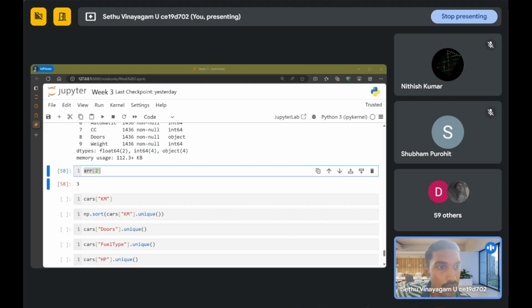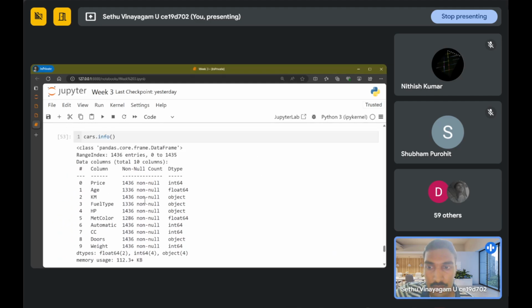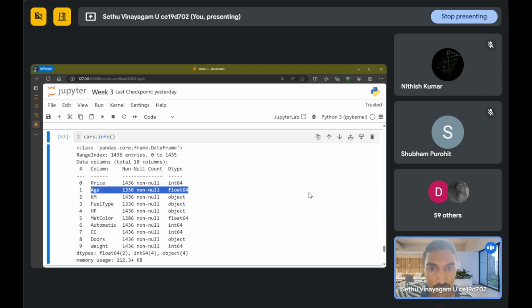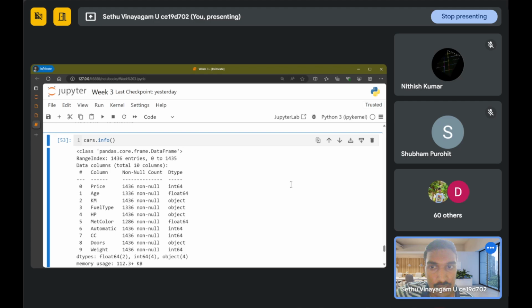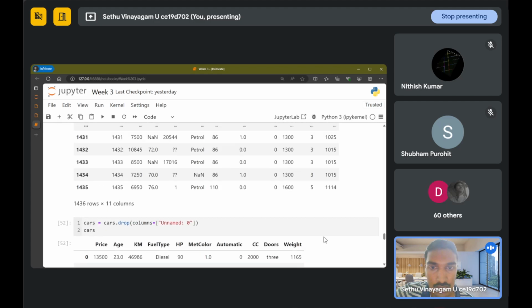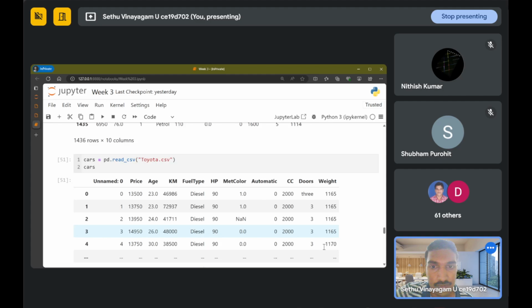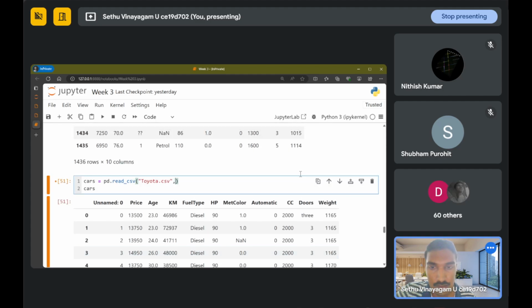Does Python automatically decide the data type for each column, or can we specify a specific data type? Yes, you can also specify the data type for a particular column beforehand if you know. For example, here age is float64, but if you wanted it to be integer, or if you wanted price to be a floating point number instead of integer, you can specify that when reading the data frame itself. When reading it, there is a dtype parameter that you can specify.